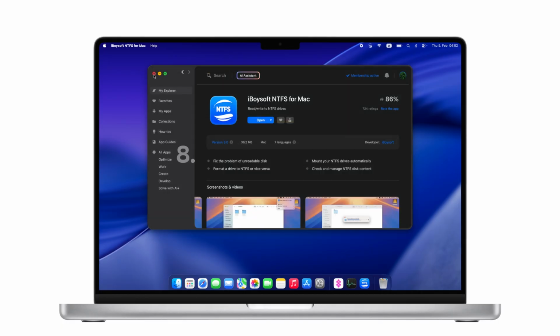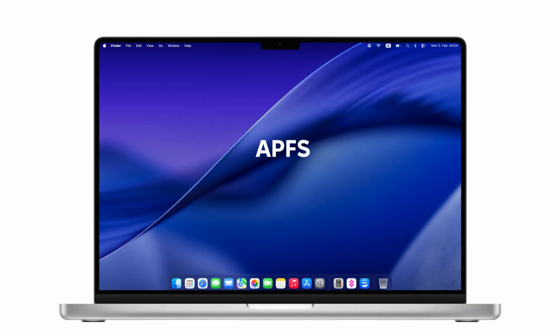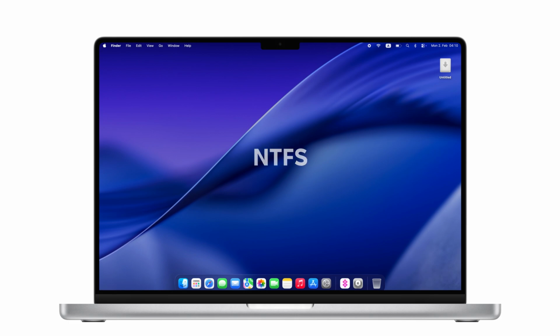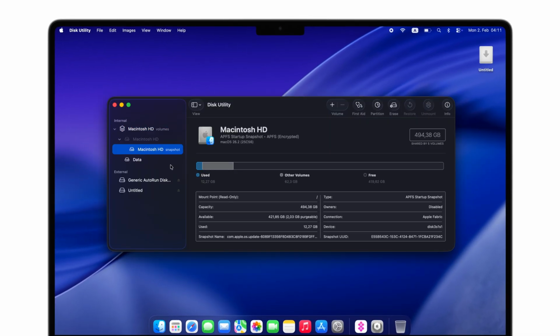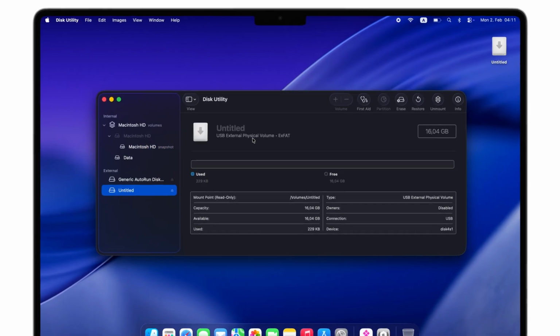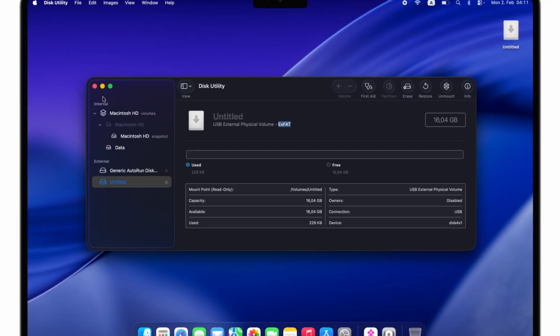Speaking of formats, you should know what type of drive you have anyway. APFS works best for Mac exclusive drives. exFAT handles cross-platform needs. NTFS requires third-party tools for Mac compatibility. If you know the format, you can get more information about how to fix the issue. If your drive shows up in Disk Utility, click on it and look where it says Type on the right-hand side to figure out quickly if you have an NTFS, APFS, or exFAT drive.